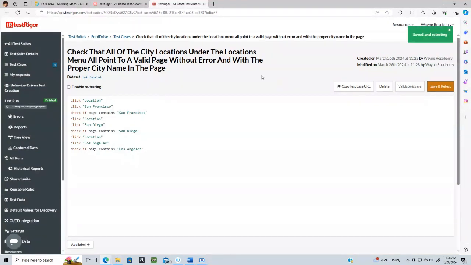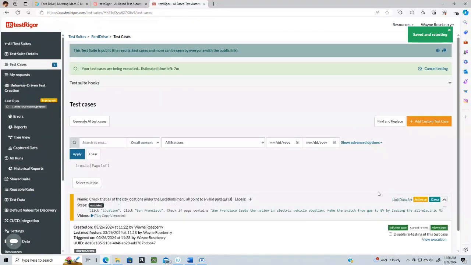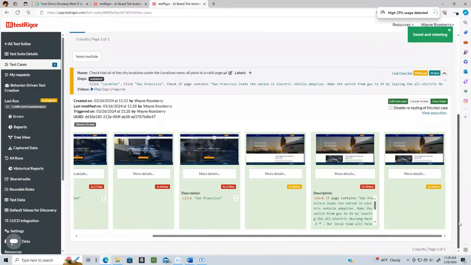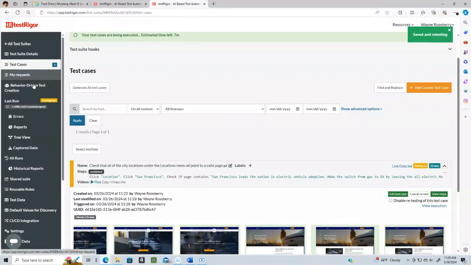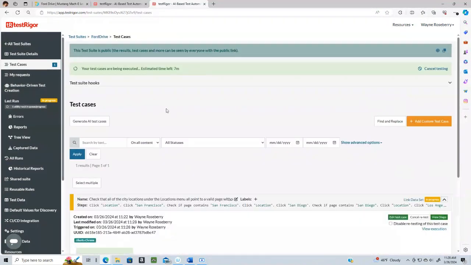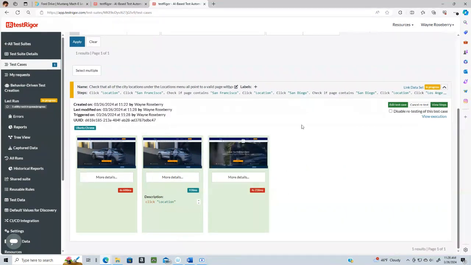Say save and retest. And okay, saved and retesting. Let's go to the test cases because it should be, yeah, here it is. It's executing again. Right? It should be. No. It's not the right one. Where is the in progress? Last run in progress. Well, there we go. Now it restarted. Yeah, it took a bit to restart.